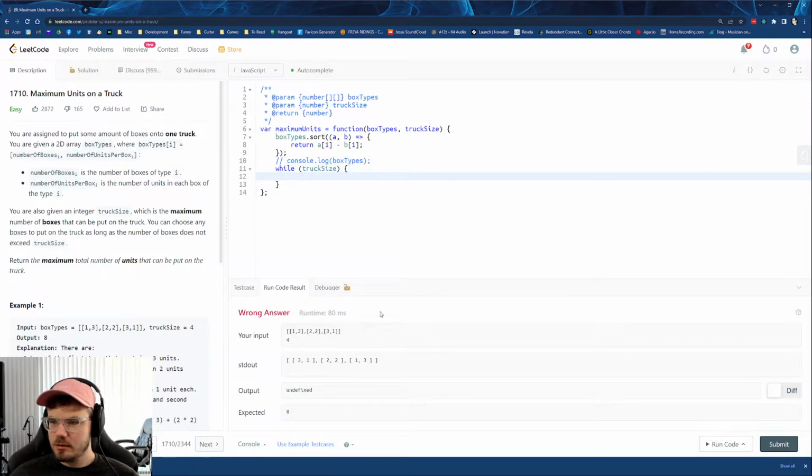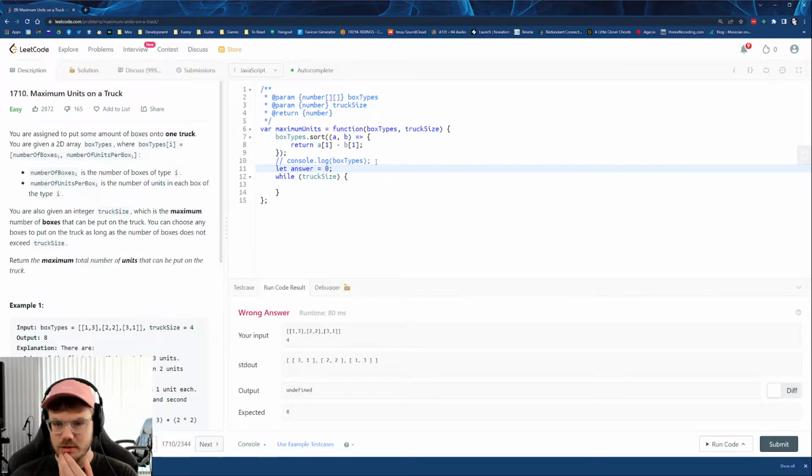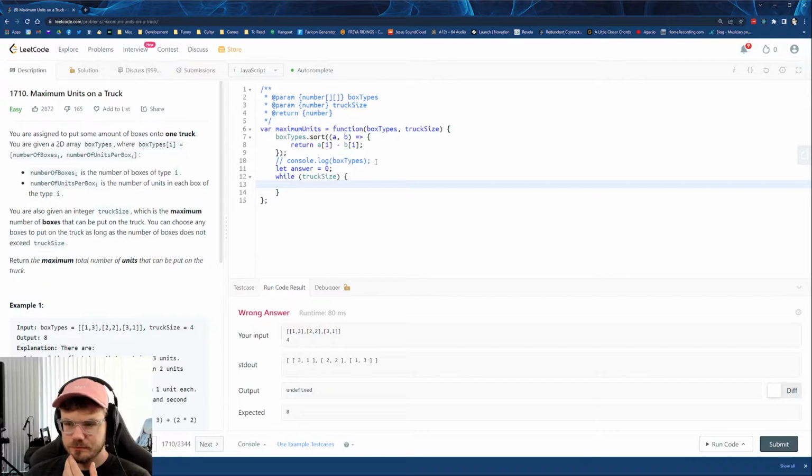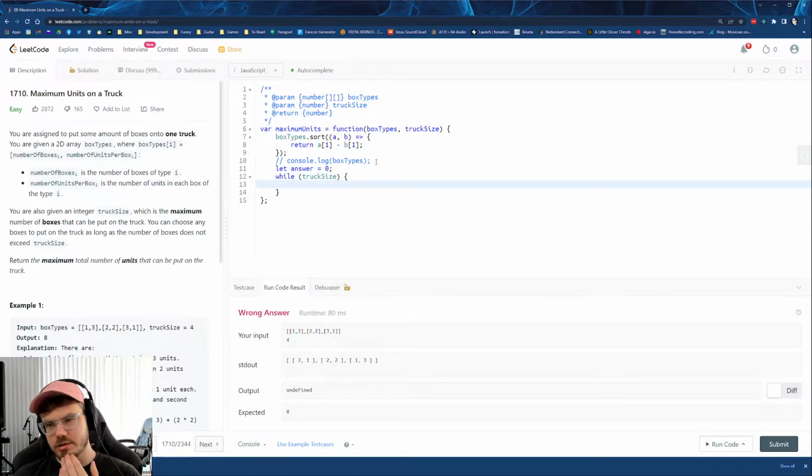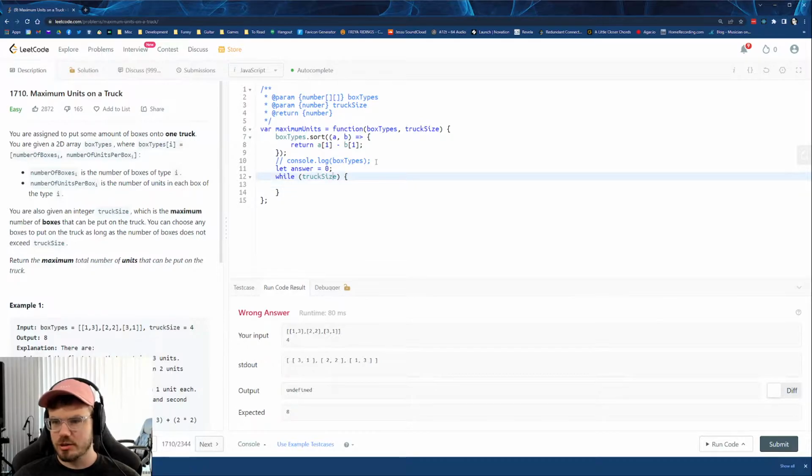So then we're trying to calculate the answer, which is the maximum number of units that we can possibly do. So while there's still room left on the truck, well, there is actually an edge case here, which is if the truck size is larger than the total number of boxes we have, then everything just goes on the truck. So this while loop, in that situation, would not terminate. So I think we can just check that first.